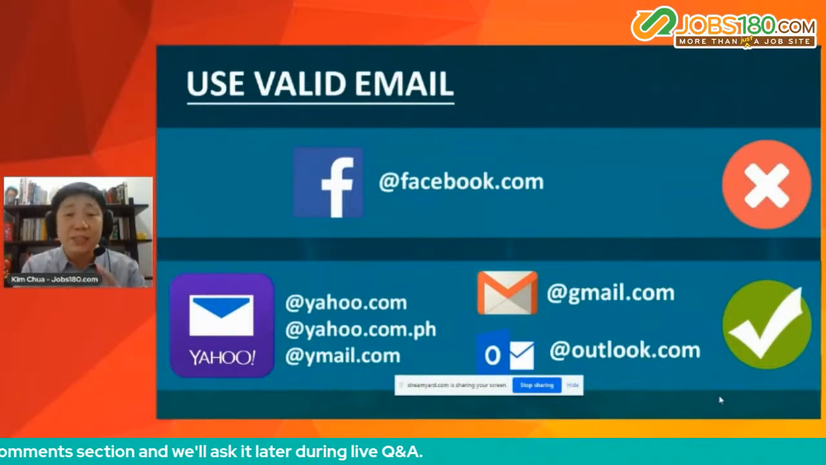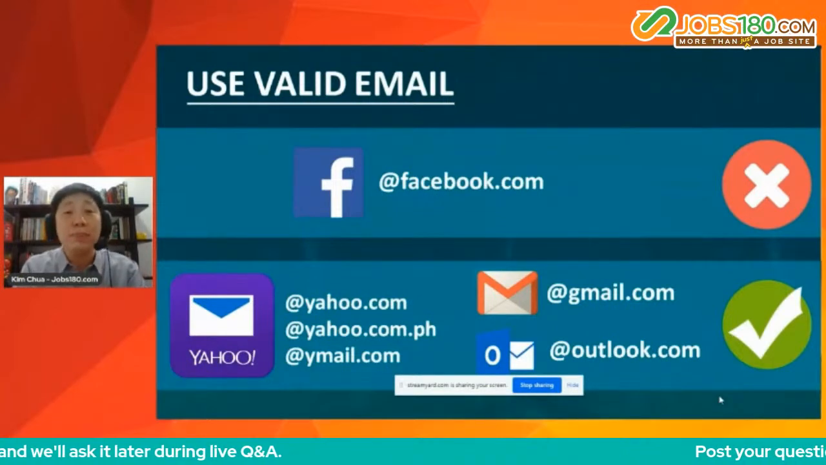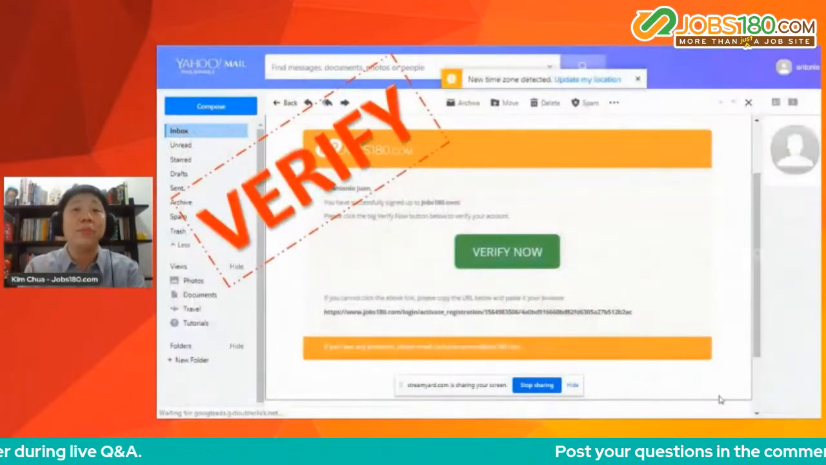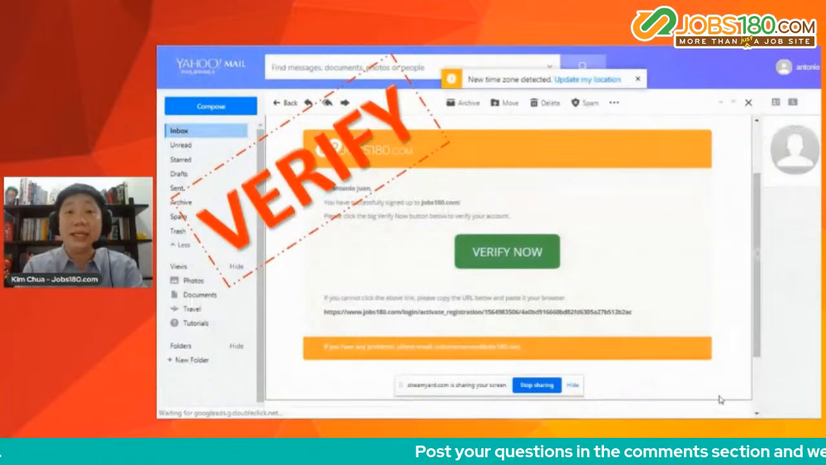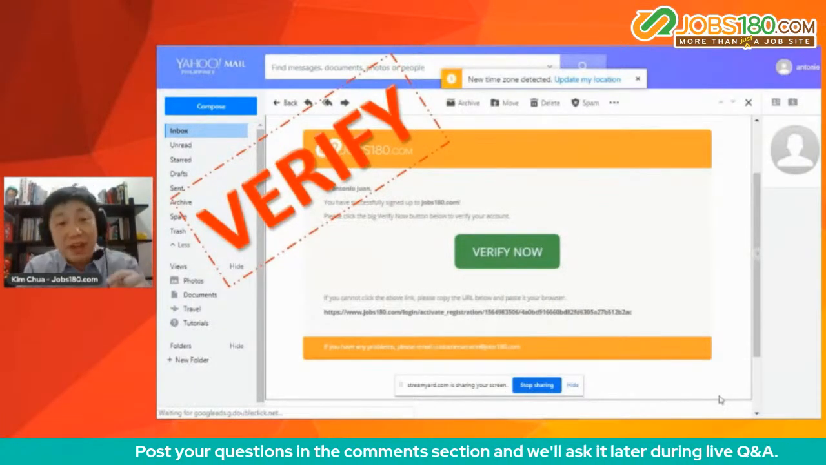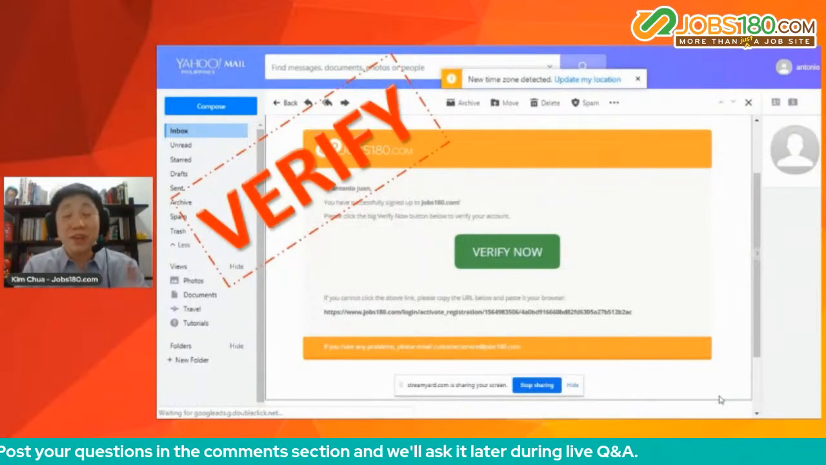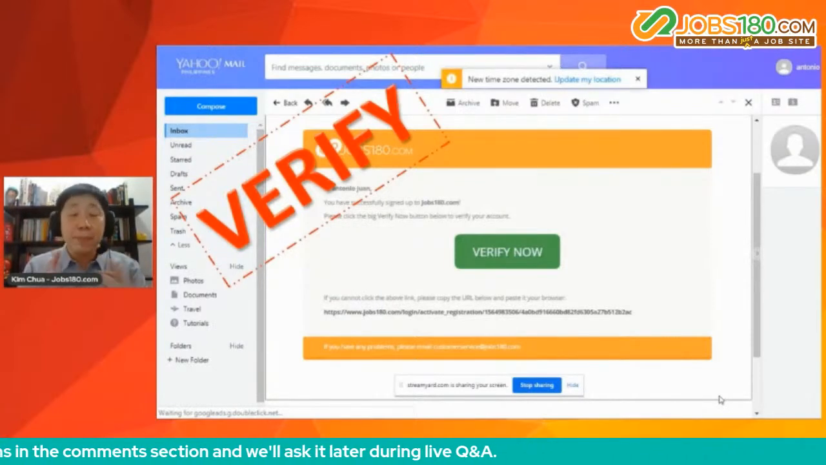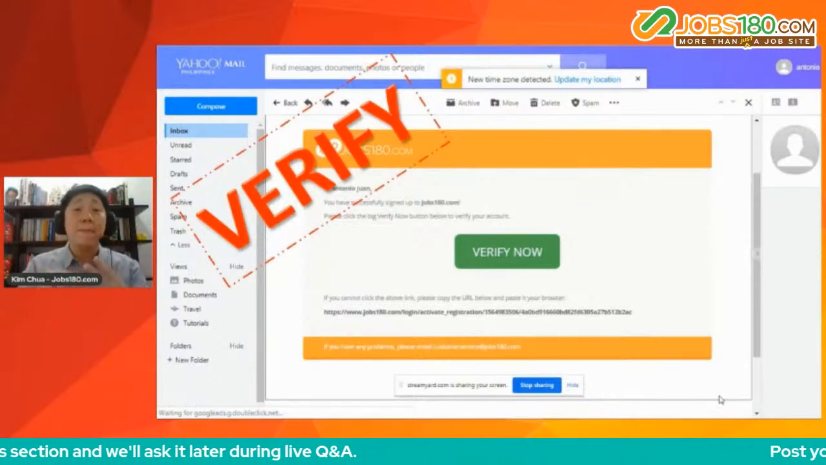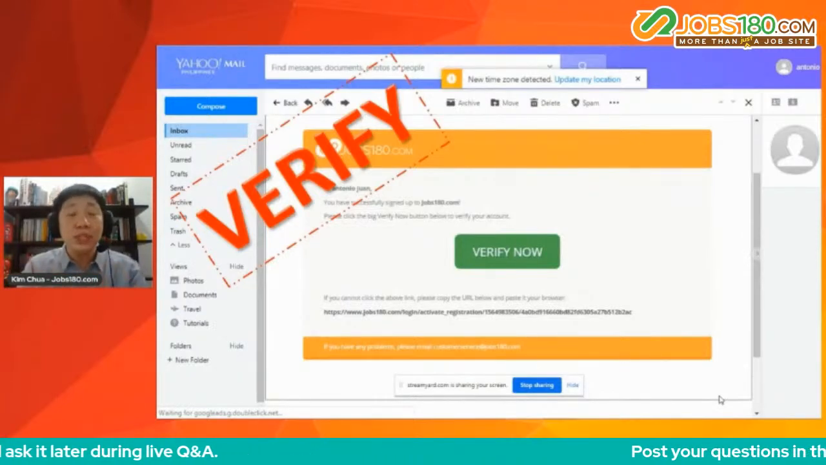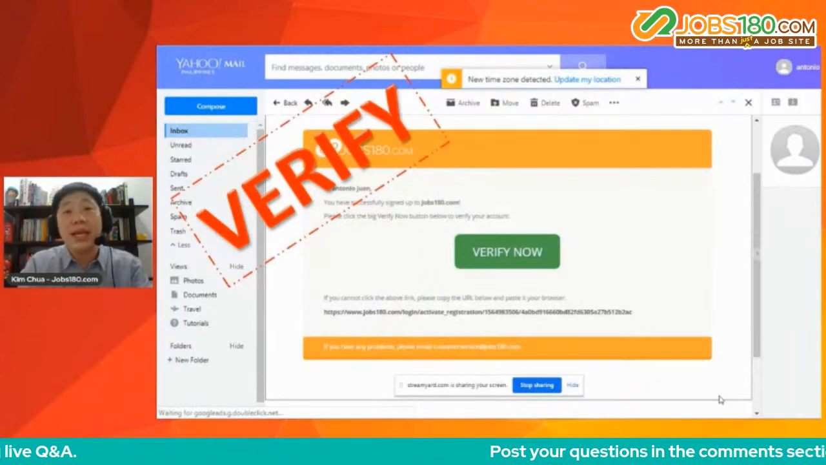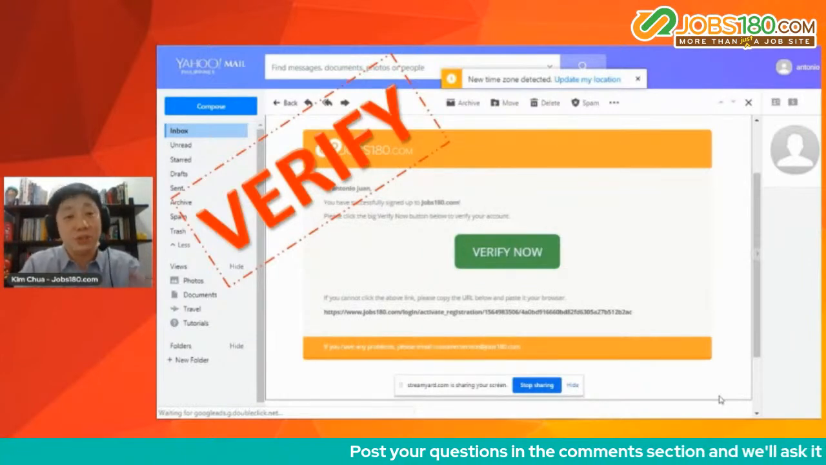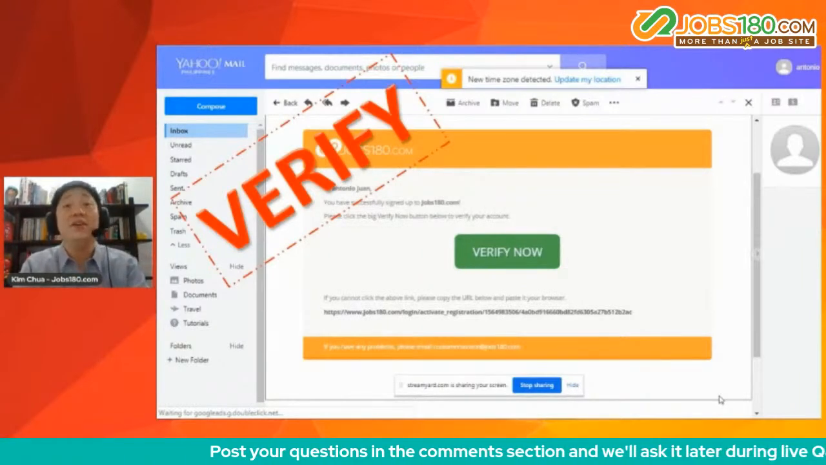Because if you use @facebook.com na email, you will no longer be able to receive notification being sent to you by the companies as well as jobs180.com. Importante po na nabubuksan nyo yung email nyo kasi kailangan mo i-verify yung account mo. Okay? It is very important that you verify your account as a proof na ikaw nag-register at pangalawa, para ikaw ay makapag-apply. If you don't verify, walang mangyayari sa account nyo. Okay? So sayang lang.